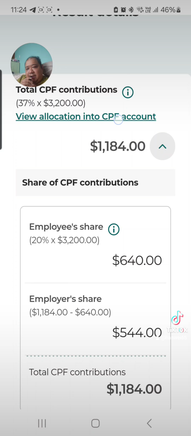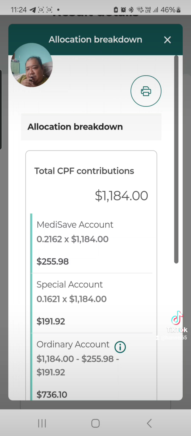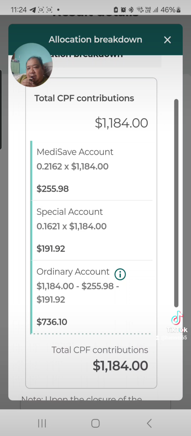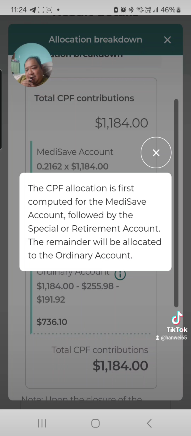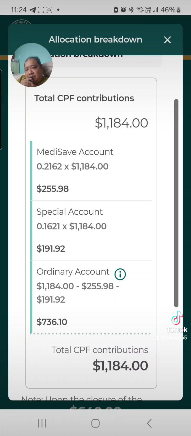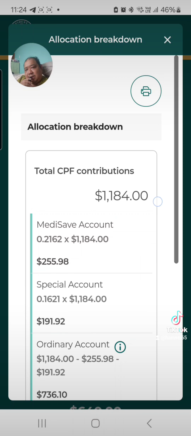So this is how it works. If you want to know how CPF allocates your contribution, this is how CPF will help you contribute to your three accounts. Your MediSave account first, second your special account, and the last is the ordinary account. They will always put into the MediSave account, special account, and the last is the ordinary account. So this is how it works.